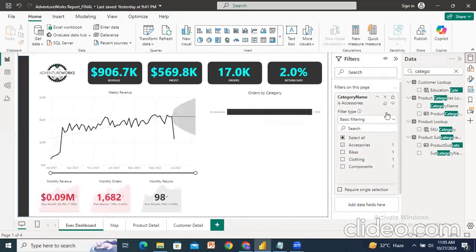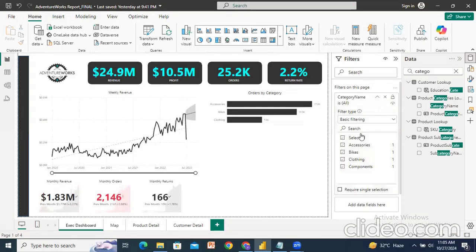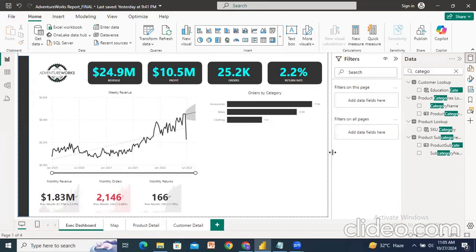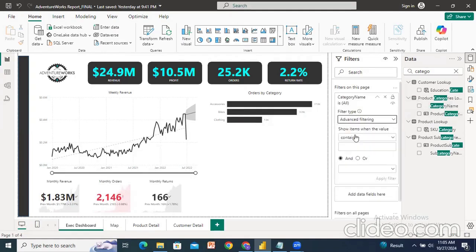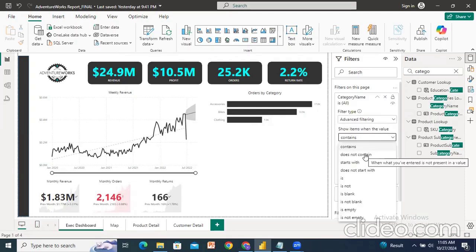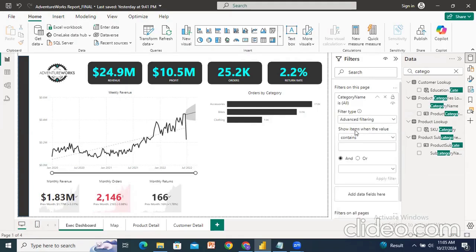If I want to clear this, here is the clear filter option. If I select all, everything is selected, and if I want to clear all, I remove this category name. This is called the visual level filter, and this is the basic filtering. If I go with advanced filtering, I have these options: contains, does not contain, starts with, does not start with, is not, is blank, is empty, etc. And I have the conditions AND and OR. These conditions are also available.